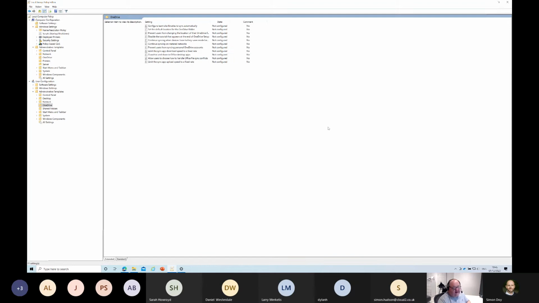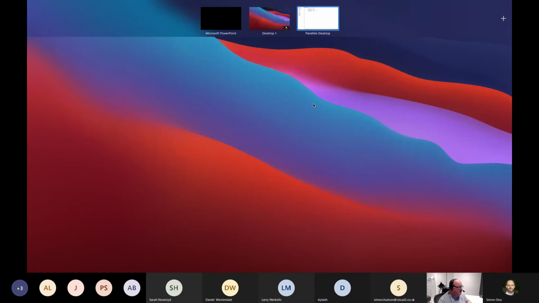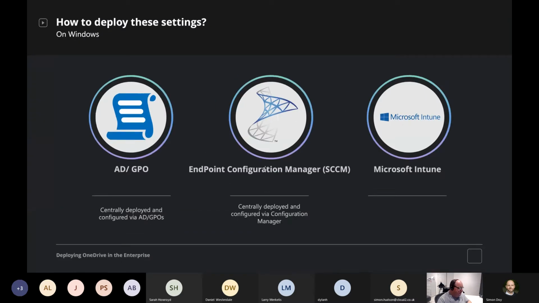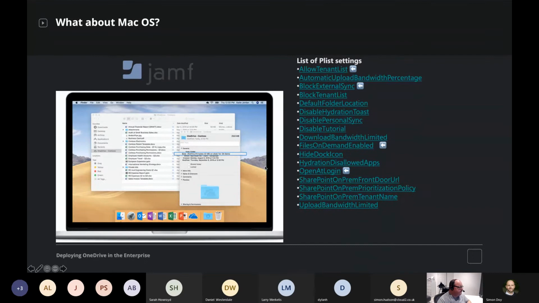We configure these GPOs and generally have some security groups, and we deploy them to the various sysvol servers, sysvol shares, etc. And that's one way of configuring all the different settings for OneDrive, particularly those settings that Microsoft are recommending in that sense. So what about Mac OS?